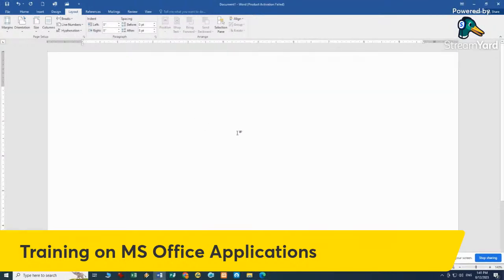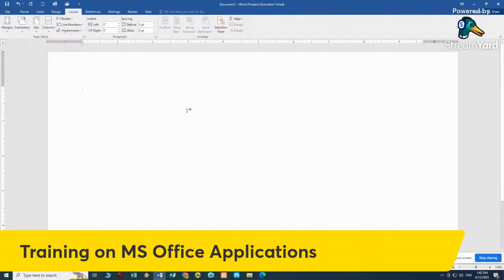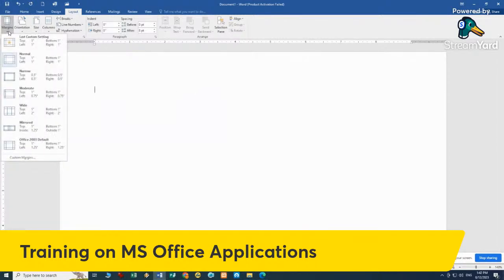By default, it is selected to letter. You see on the top, it is selected to letter type, which is 8.5 inch into 11 inch. This is the letter size. So if I don't change, it will be letter size, and here I can start printing. Now there is an option called margin.